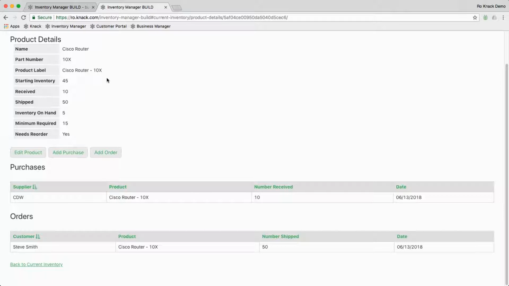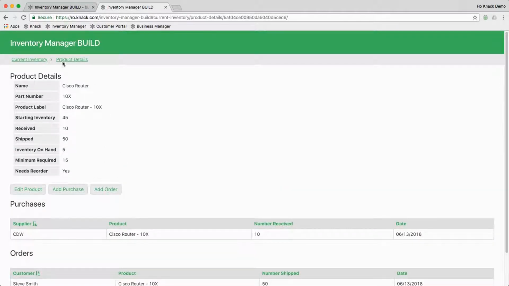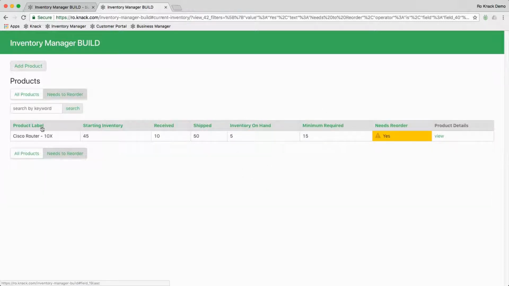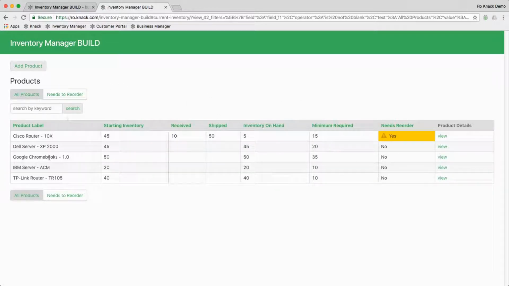Now, we don't have anything working here on this page, but if we go back to our home page where we had things set up, we can now see our display rules that we set up here. Our needs reordered is now highlighted yellow, and we can see right away that this product needs to be reordered. And if I come over to the needs reordered, it is my only record in the system that has that. So very cool things that you can do to alert you when your products are below that minimum required. So this wraps up the demo and the build of the Inventory Manager template app.